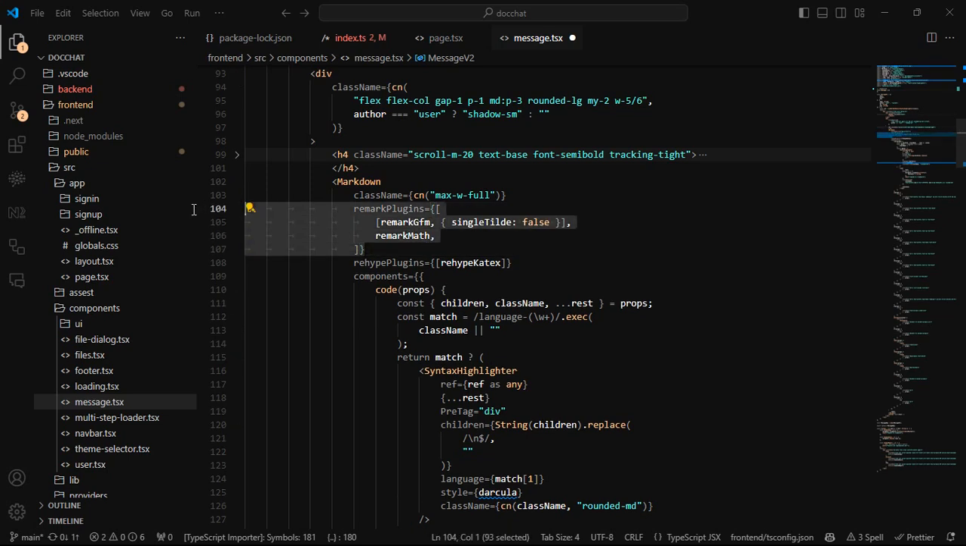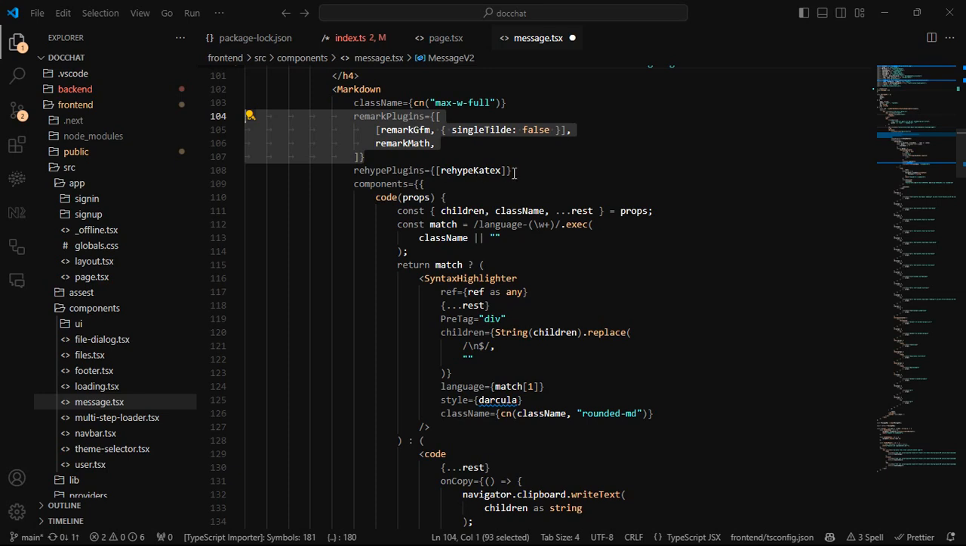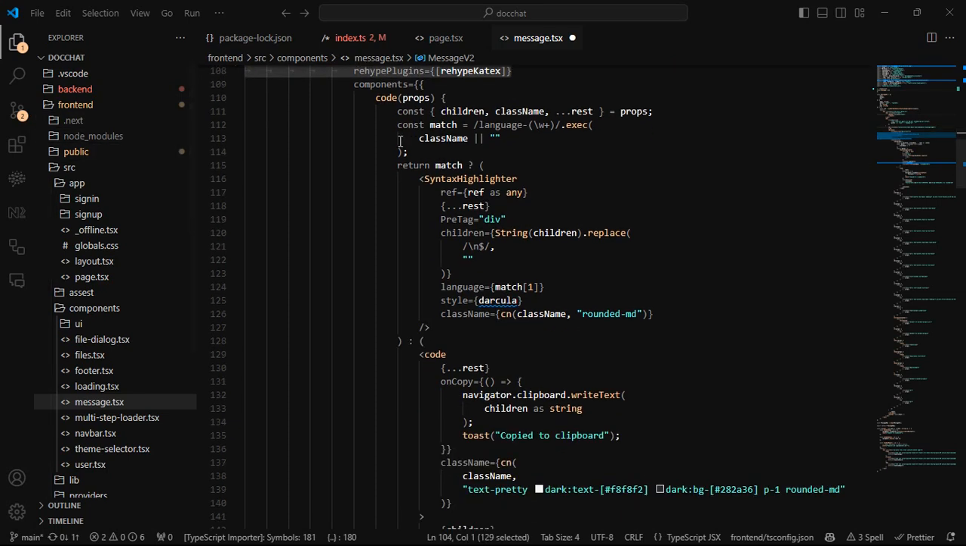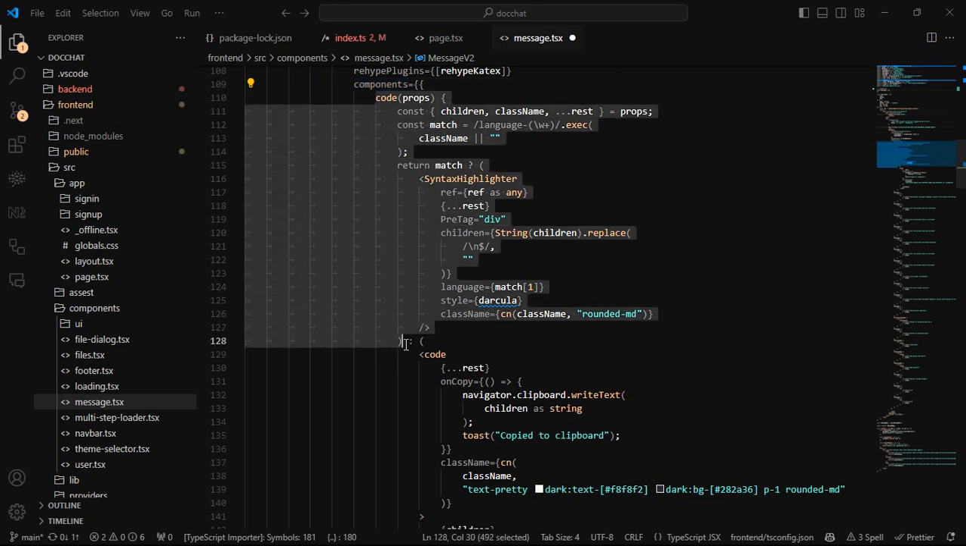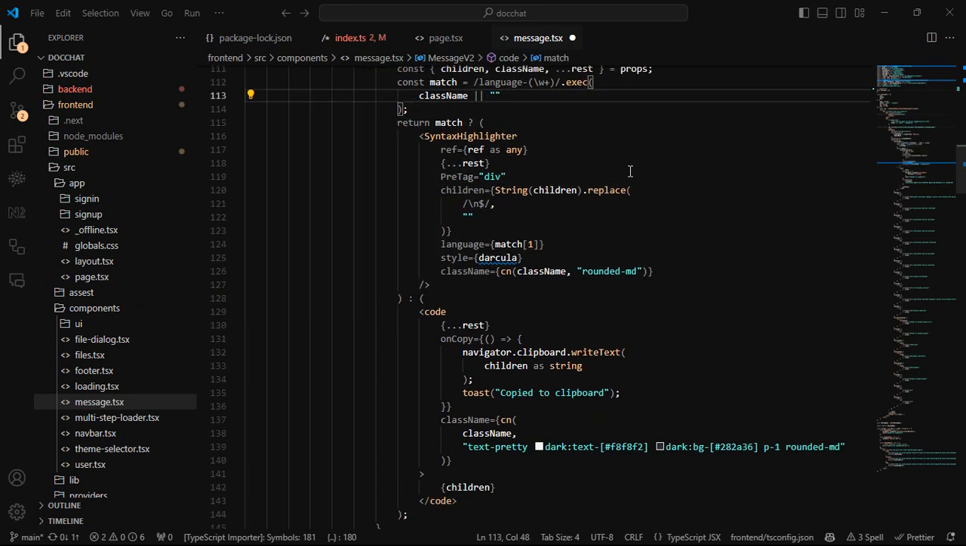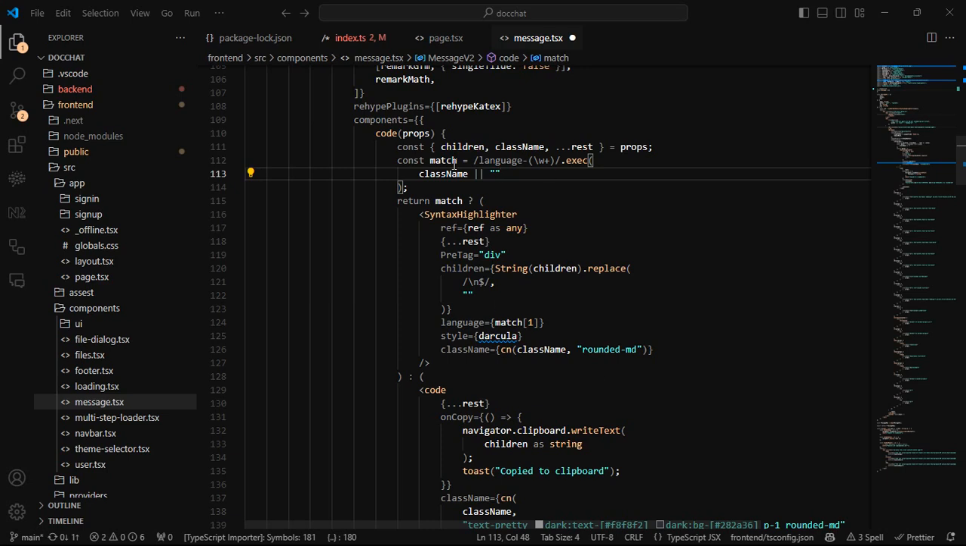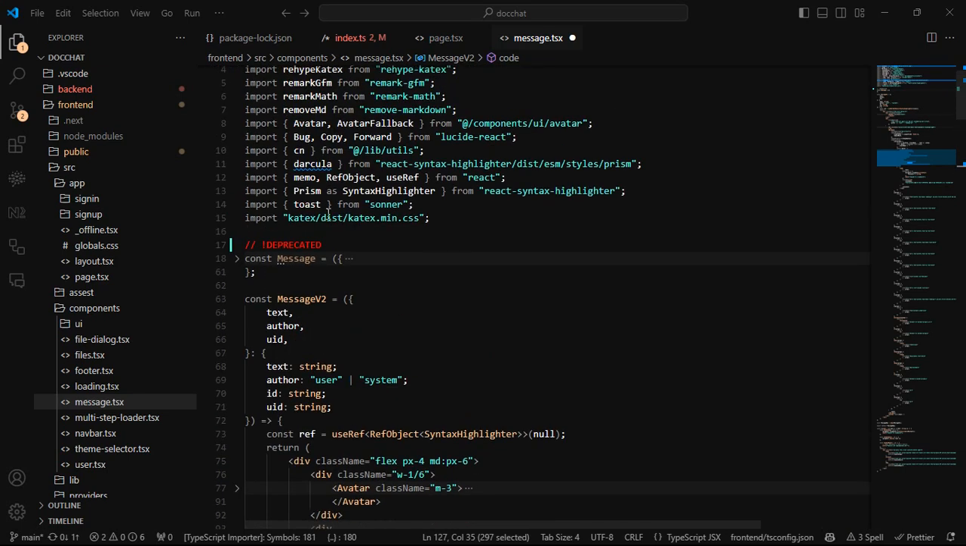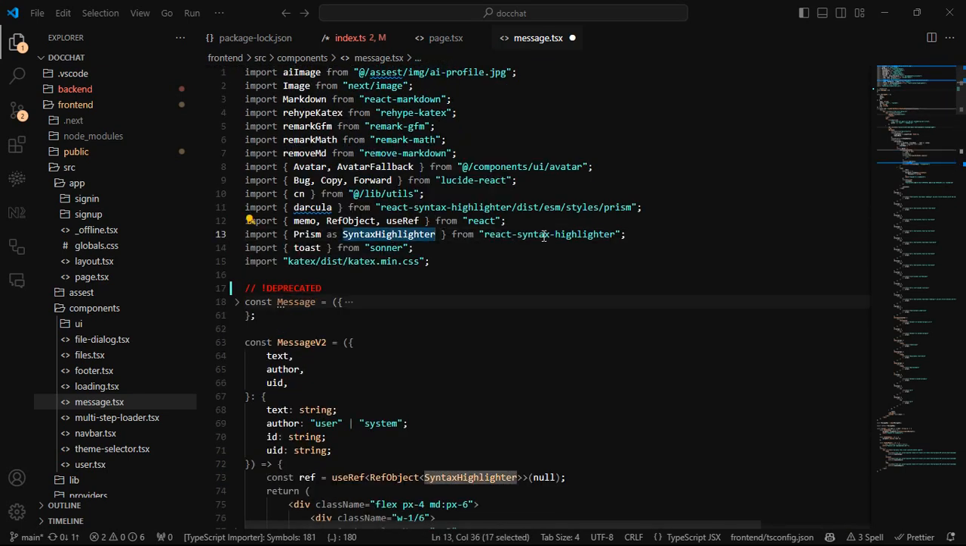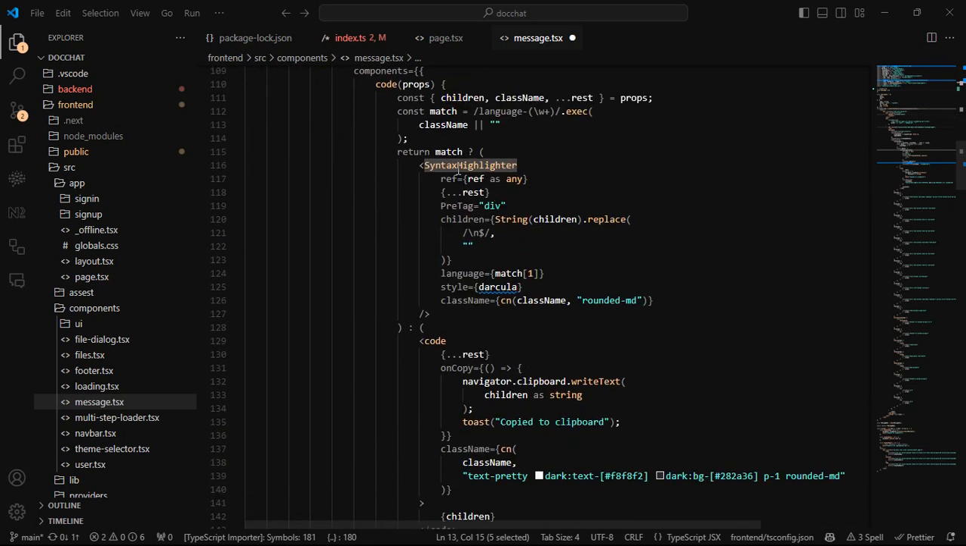So I have my plugins there, and then I have my components, the code component, right? It depends on the type of code that I get. For example, if I get code that has a language, which means it may be Python code, C sharp code, something like that, I use a syntax highlighter component, which I imported here from the React syntax highlighter. So I'm using Prism.